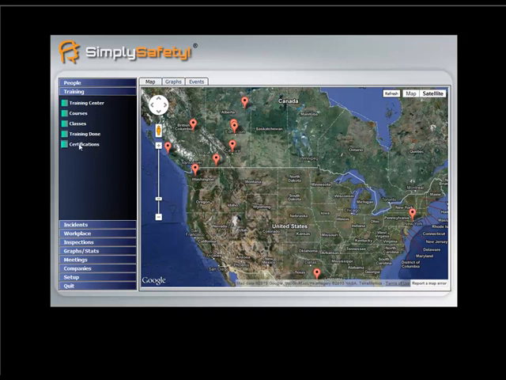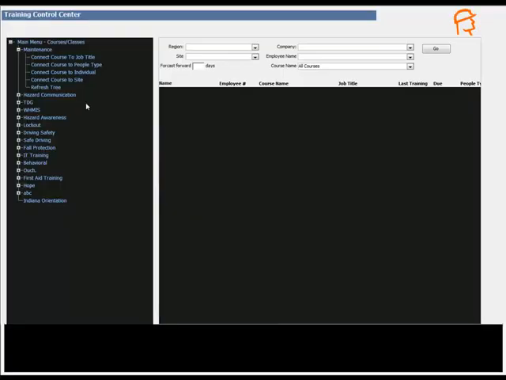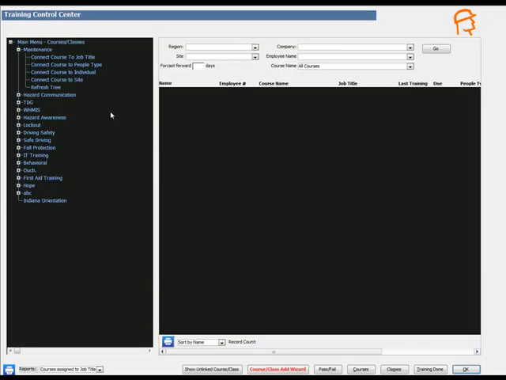And Certifications is a specialized optional module which you may choose to track things like journeyman status certifications. I'm going to start with the Training Control Center and consider that courses, classes, and Training Done are really subsets of the Training Control Center and can be accessed from there. So I'm going to open up the Training Control Center and let's have a quick look at the screen layout.